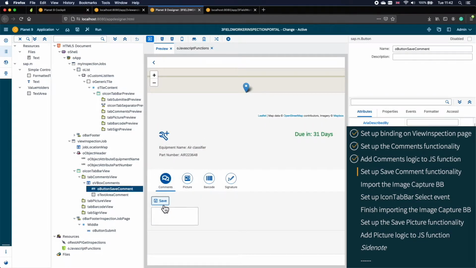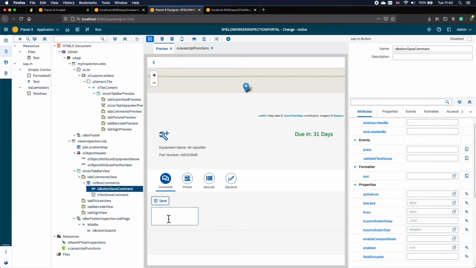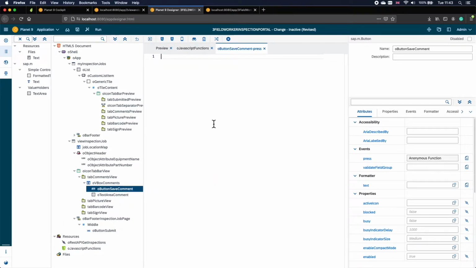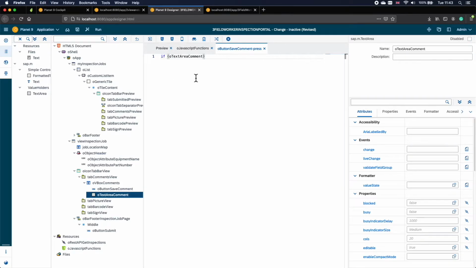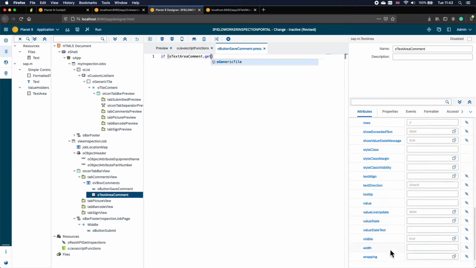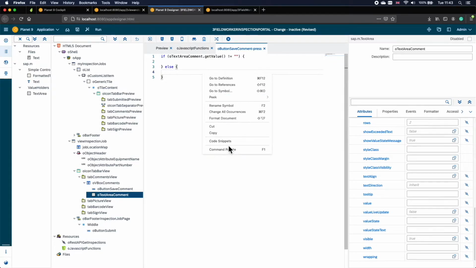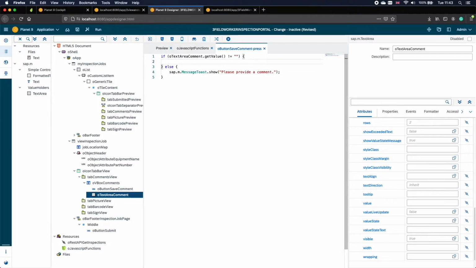Now let's set up the save press event here to actually save the comment when it's entered on the page. So to do this, we'll open the press event of the button, and we're going to perform a check. We'll say if our o text area comment dot get, and then we can always check here whether it's value or text. In this case it's value. If it's not equal to an empty string, then we'll perform our logic. Else, if it is an empty string, then we know the user does need to provide a comment. So we can enter this message toast code snippet, and we'll say, please provide a comment.